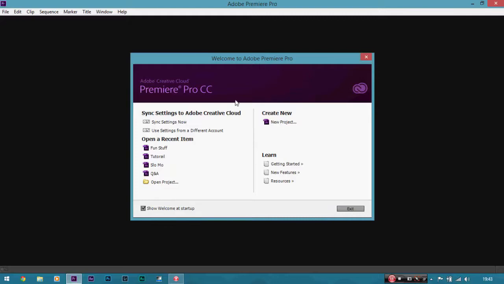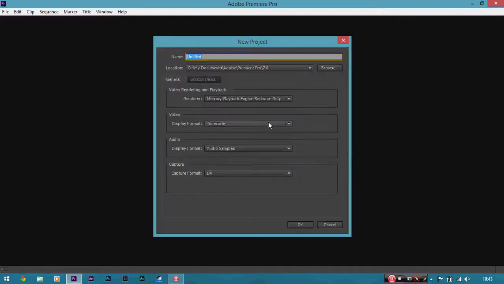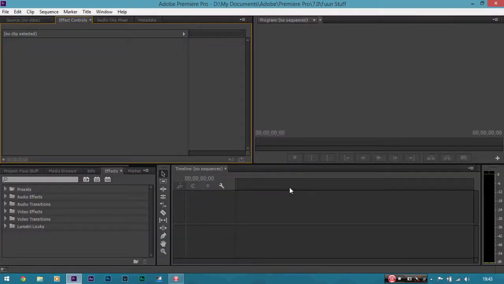So to make a new project, we're going to click on New Project, funnily enough. Right, let's click on that, and we need to make a project name. So I reckon Fun Stuff will be good. So click OK, and it will go into the program. So it looks really blank right now, and that's because in CC, different from CS6, it kind of starts without a sequence, which means basically it's blank.